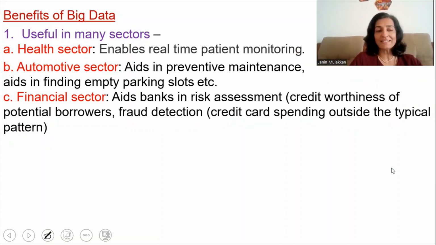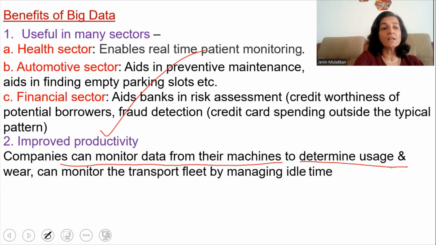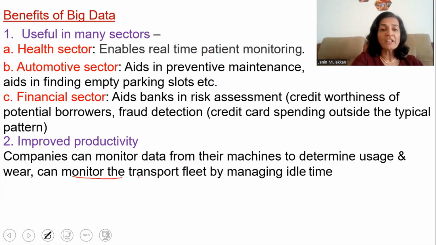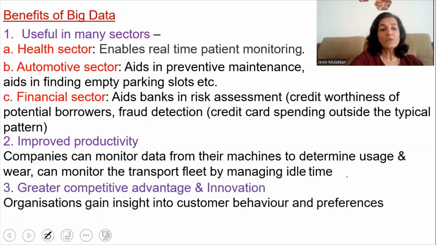The next benefit of big data is that it results in improved productivity. Companies can monitor data from their machines to determine the usage and wear. This is basically because of the sensors, just like the preventive maintenance that we did for cars. And it can also monitor the transport fleet by managing idle time. Again, because of the sensors placed in the vehicles. And the third benefit is it creates greater competitive advantage and it results in innovation. Organizations can gain insight into the customer behavior and preferences through big data analytics. So those were the benefits of big data.